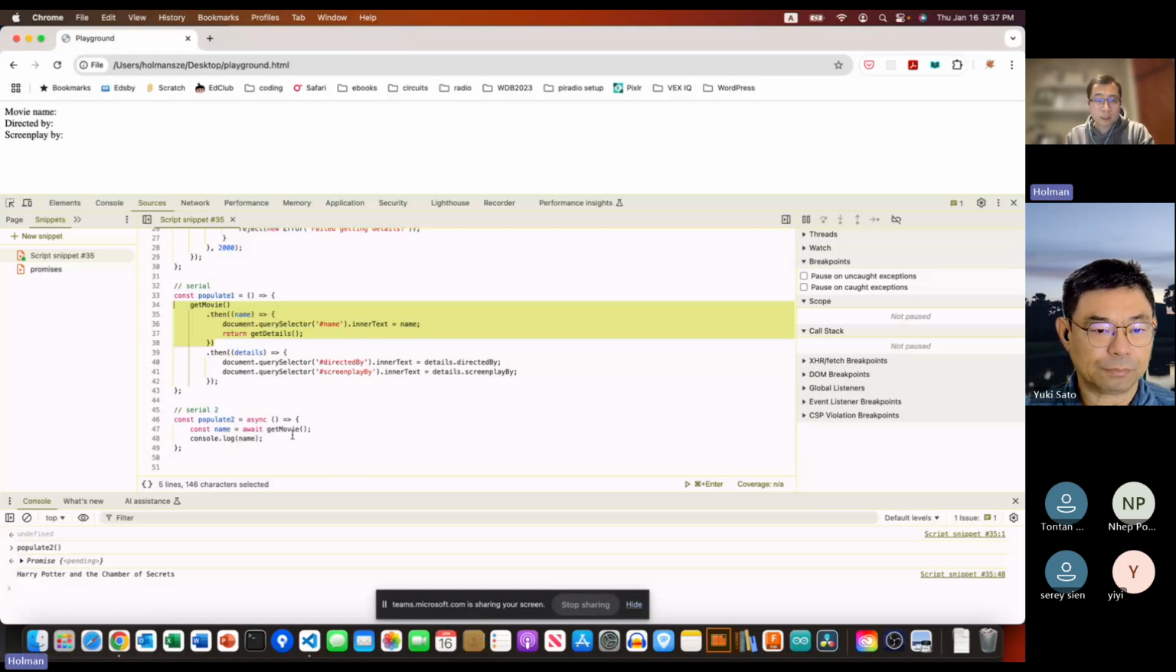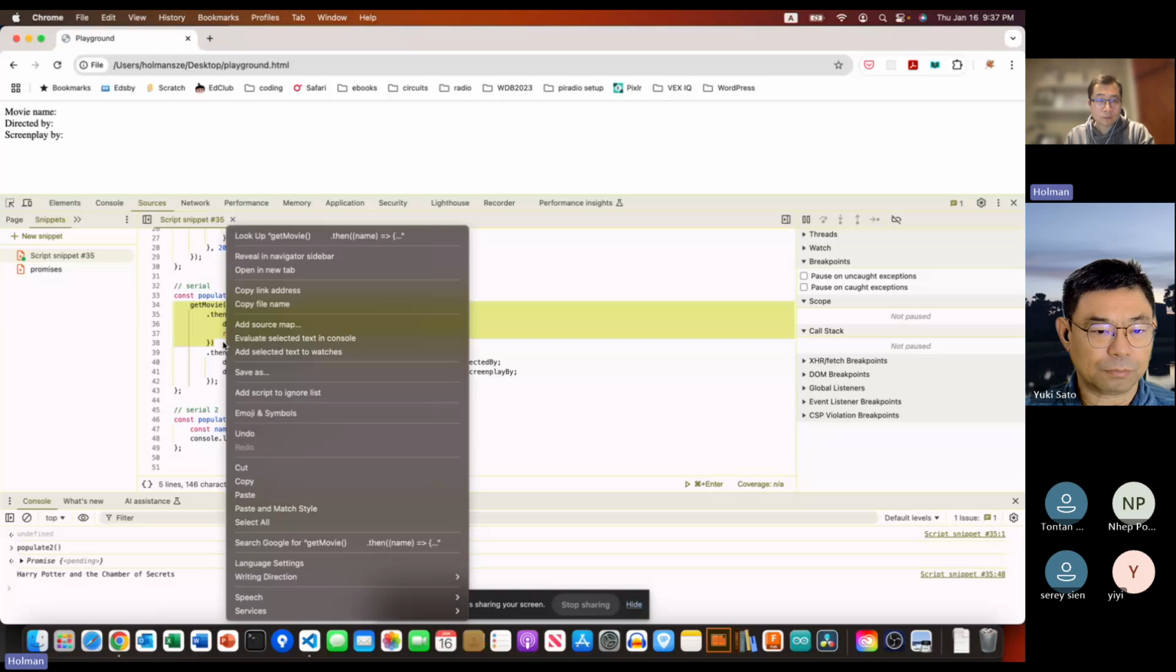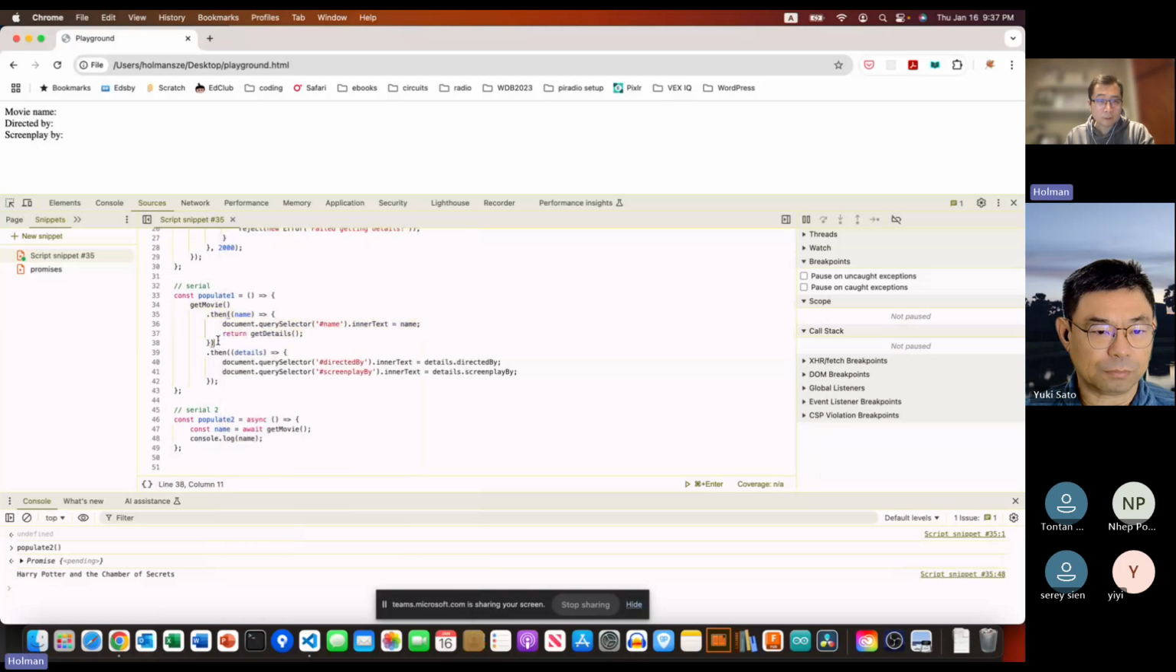So this is another approach. We can use the dot then to get the resolved value, or we can use the async await, but we have to turn the function into an async function in order to be able to use the await.